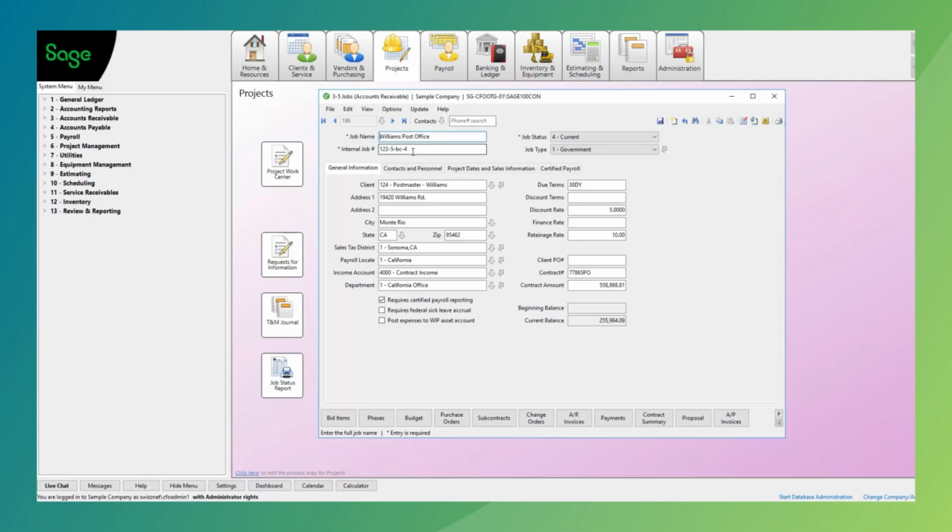So we've got our basic job name and our internal job name. Then we have what is called the job statuses. And Sage is kind of soft, this philosophical debate, especially when it comes to completed and closed. What's a completed job? What's a closed job?